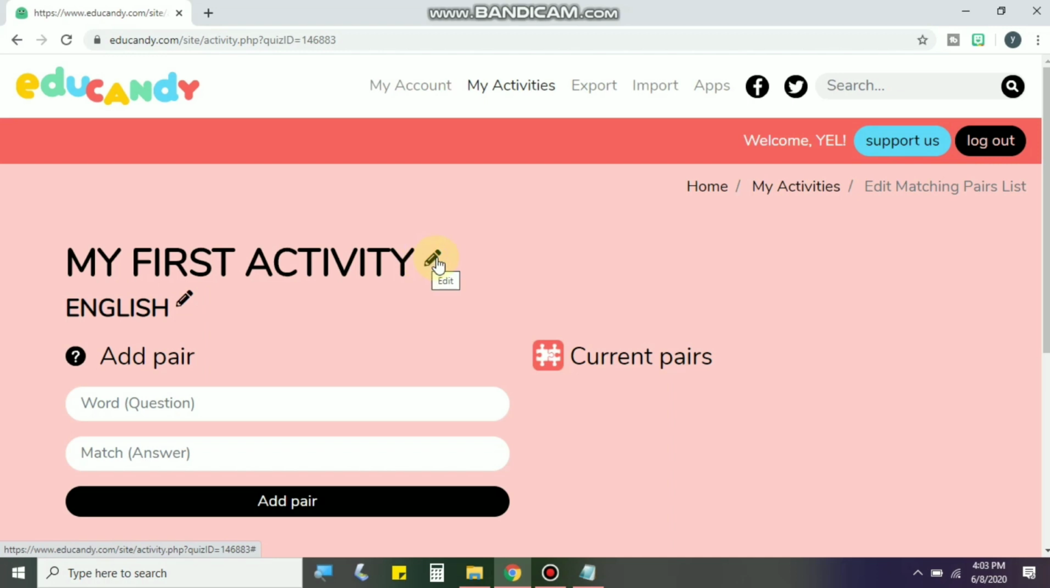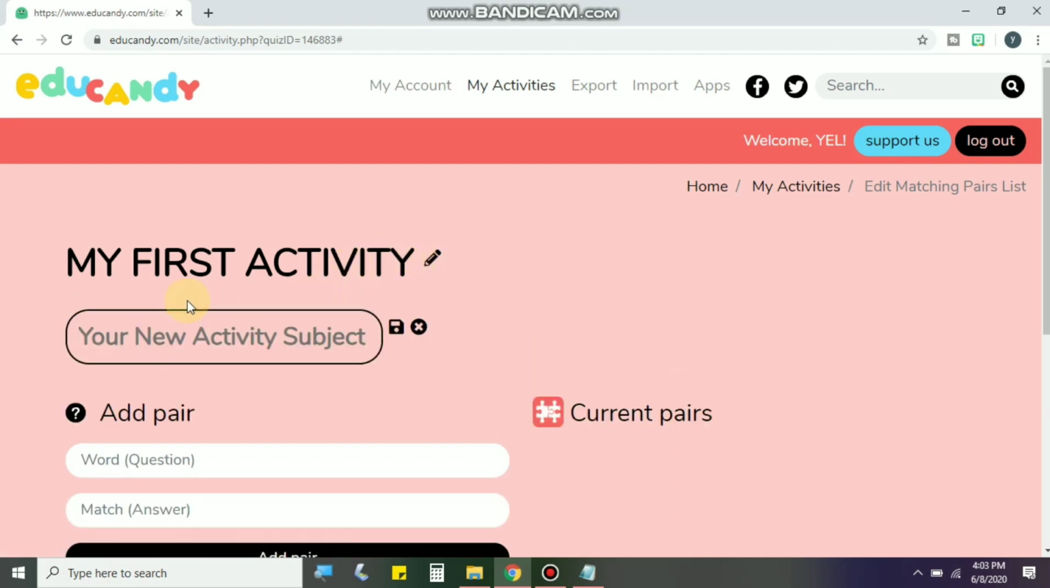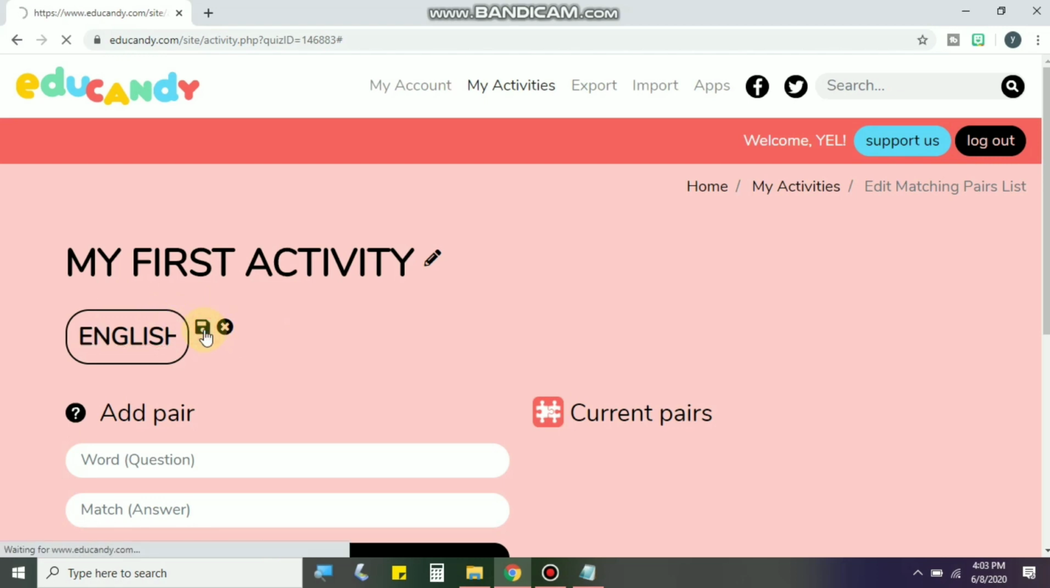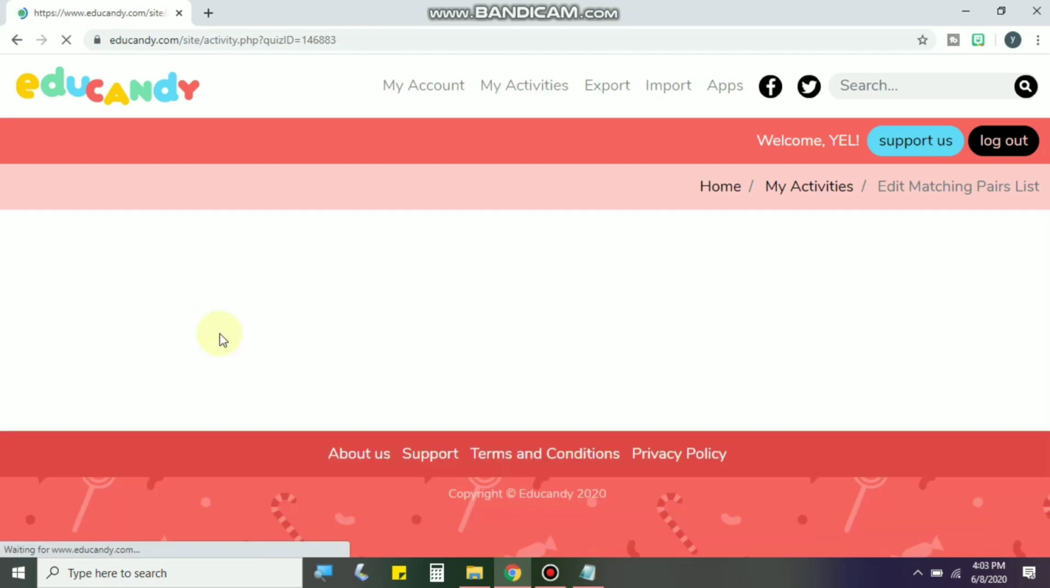Halimbawa po, nagbago isip nyo sa title or sa subject area, pwede nyo po siyang i-edit by clicking the pencil button. Then type nyo lang po yung correction sa field, then click save. So, antayin lang din po natin mag-load ating page.